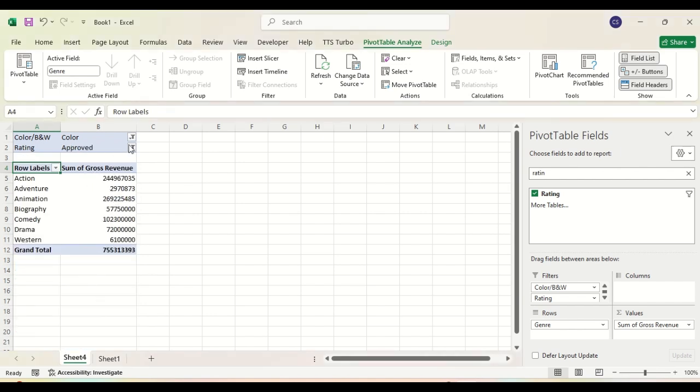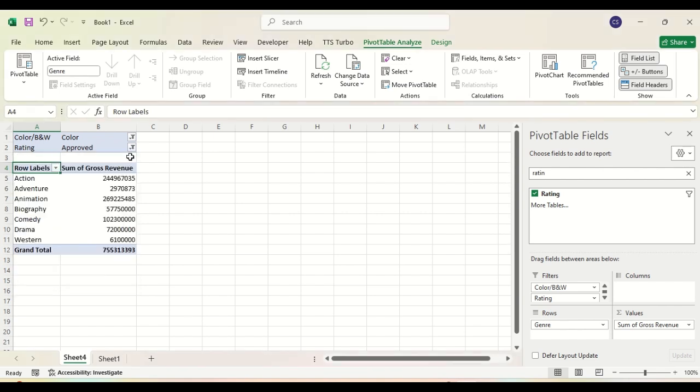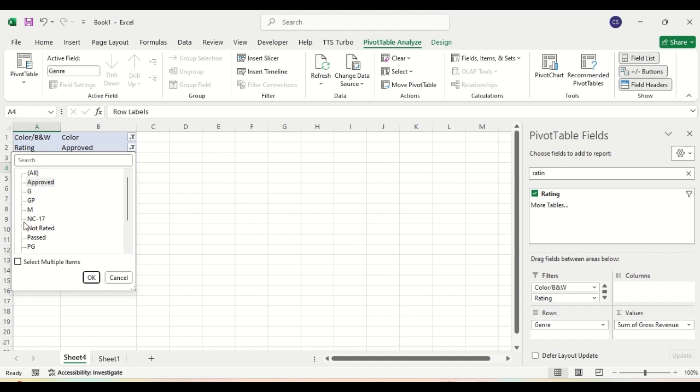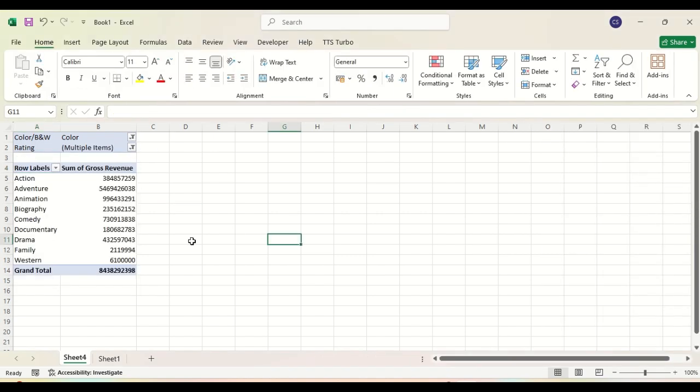Then suppose, for example, we want to see the approved rating, so we can get it. Two filters we have used here, one is for color versus black and white, and another for rating. There are different types of rating: pass, not rated, NC 17, PG, and M. These are different kinds of rating that viewers have given. If we want to see multiples, we can also make multiple selections like this. So we have used some of the tables.